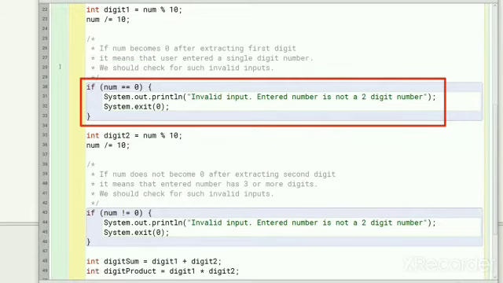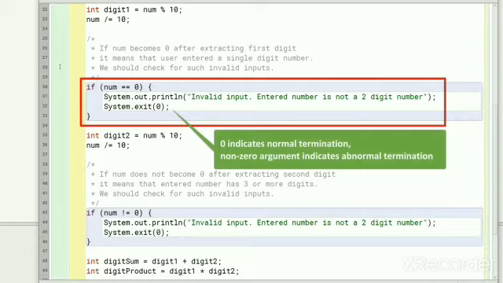A call to the System.exit function will terminate the JVM which is executing our program. We pass 0 as the argument to System.exit to indicate normal termination. Any non-zero argument indicates abnormal termination.